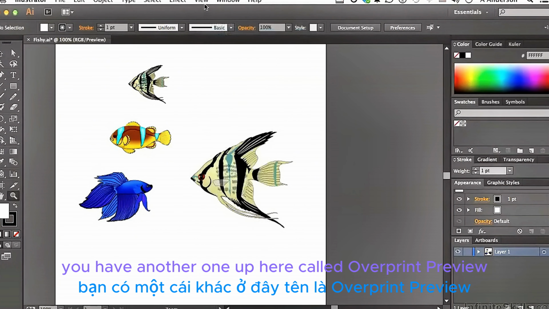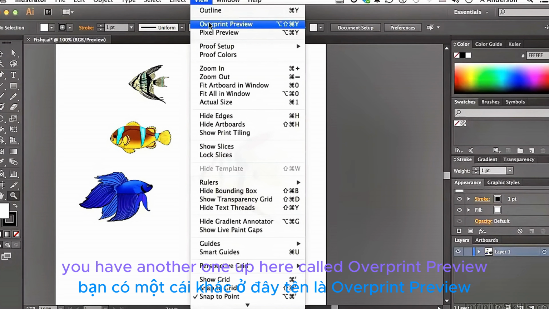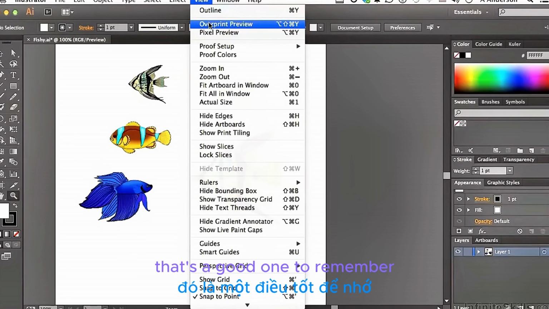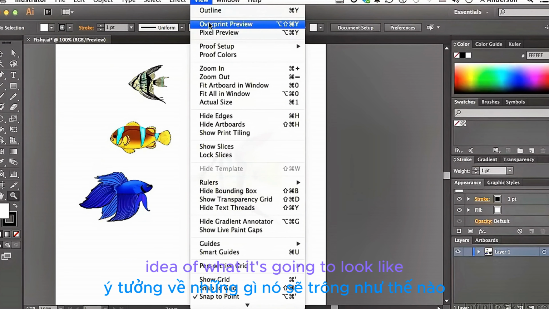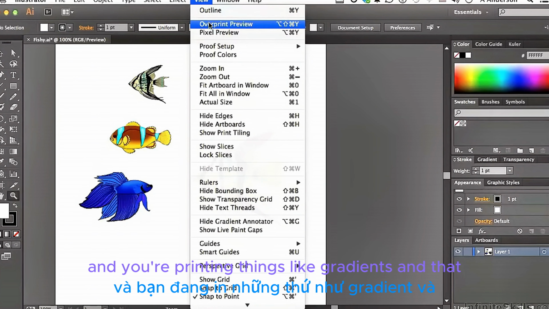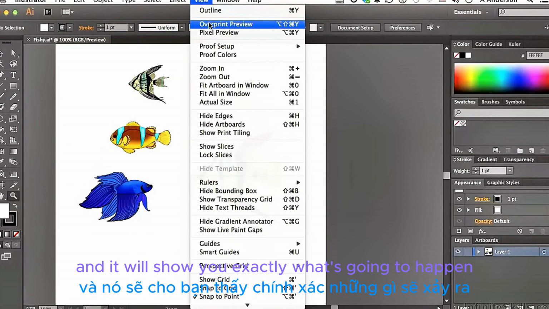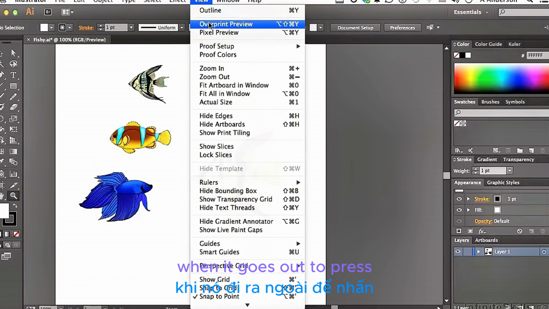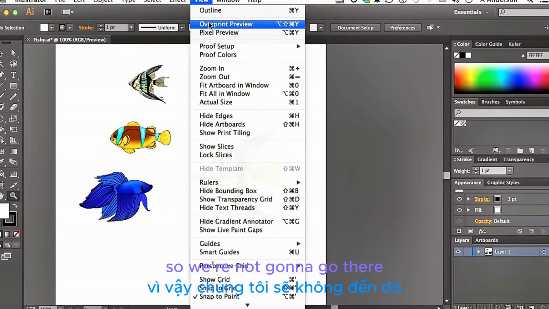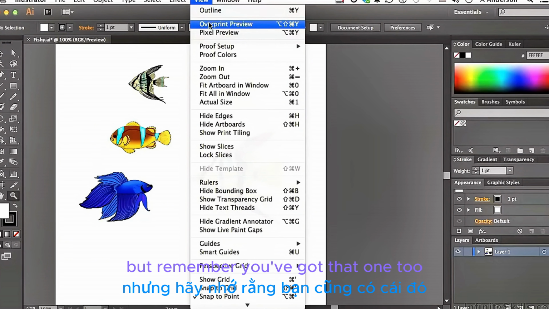You have another one up here called overprint preview. Now, if you are doing a lot of things to 4-color press, that's a good one to remember because it gives you an idea of what it's going to look like when you get through those 4-color plates and you're printing things like gradients, and it will show you exactly what's going to happen when it goes out to press. This is more of a basic course on Illustrator, so we're not going to go there. But remember, you've got that one too.